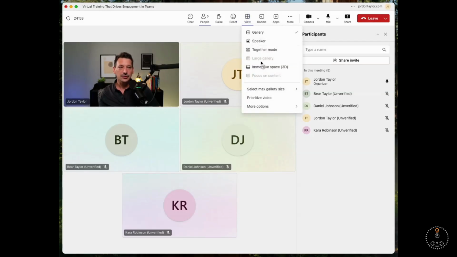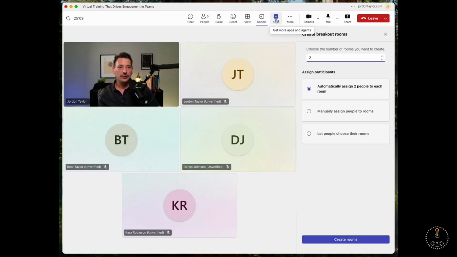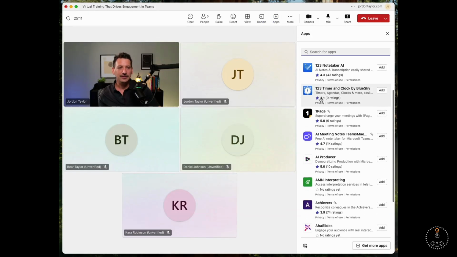You can also change your view to a speaker mode or a together mode. This just impacts how you see everything. I typically encourage you to keep it on gallery though. You've got your breakout rooms. You can add a variety of different apps.